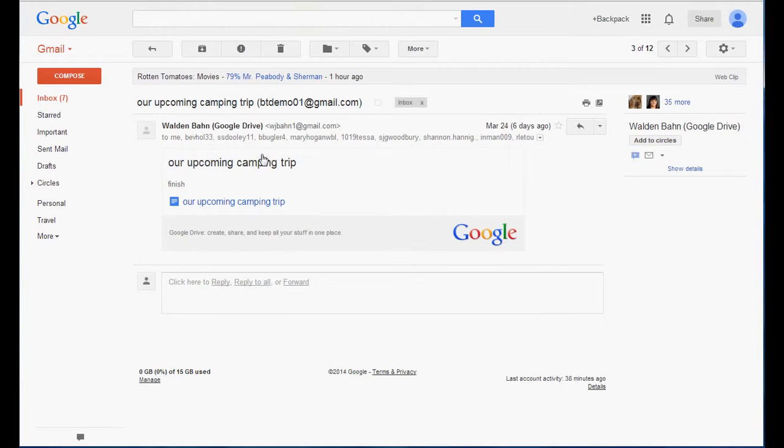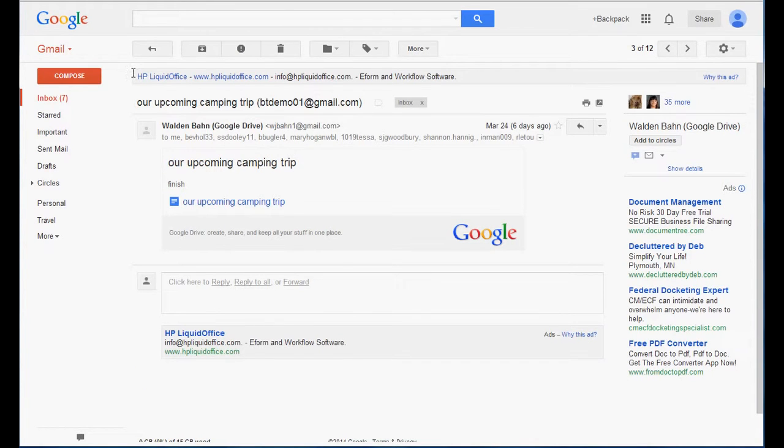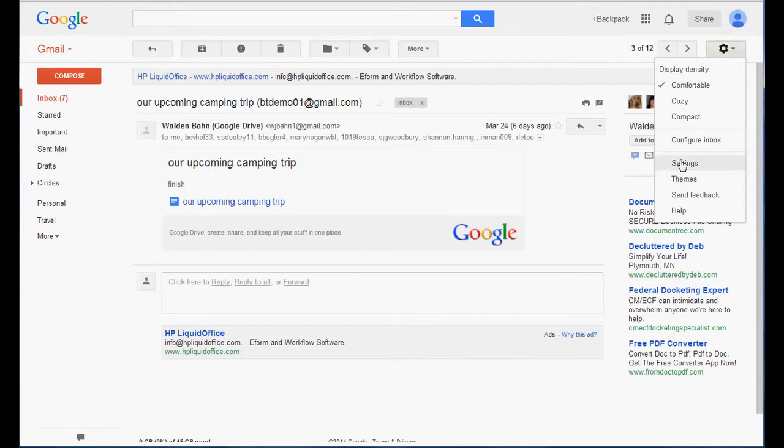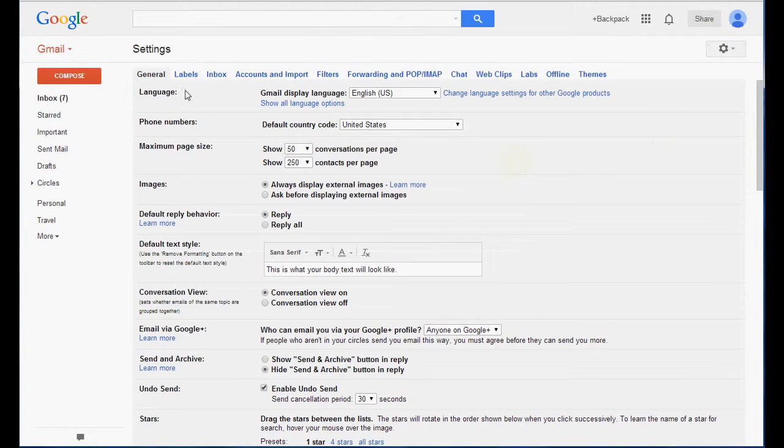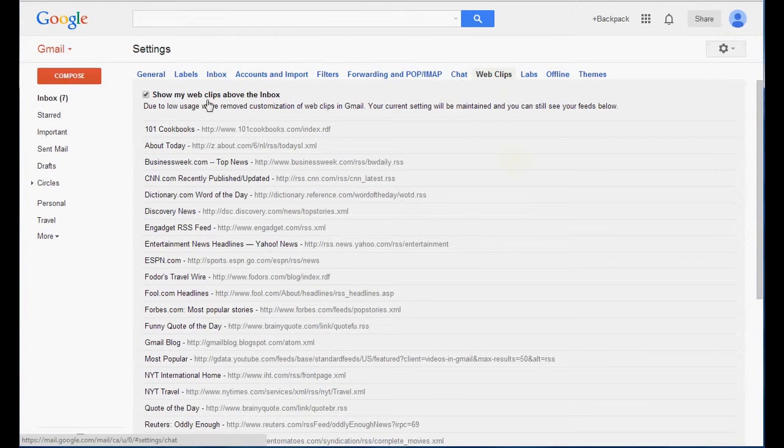First, we want to take care of ads. Normally, in an email, you've got ads across the top, across the bottom, and along the side. We're going to get rid of those by going to the gear, clicking on Settings, look across the top, and click on Web Clips, then uncheck Show My Web Clips. That was easy. The second part is a little bit trickier.